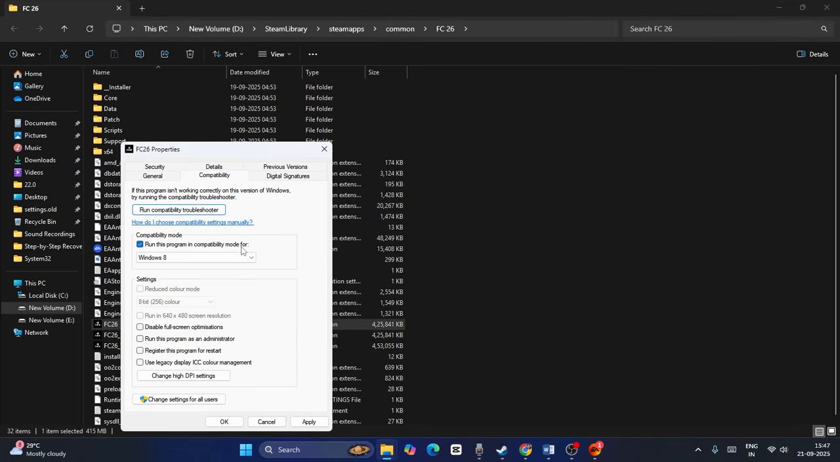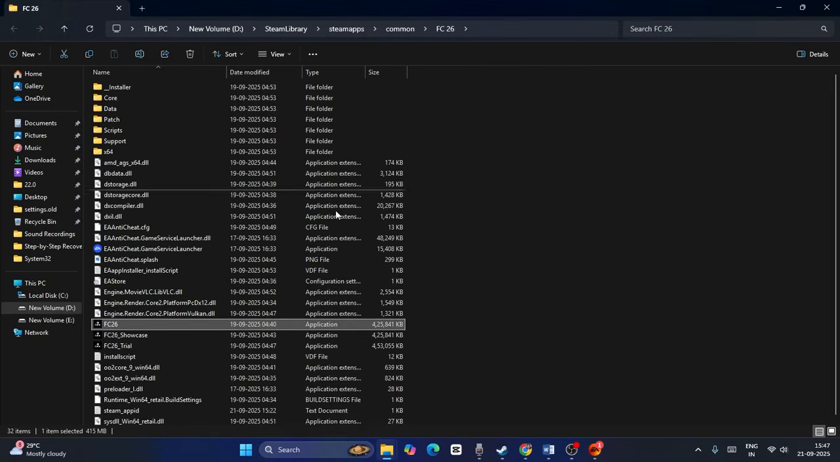Put a check on run this program in the compatibility mode. Set this to Windows 8. For Windows 8, go for apply and go for OK. Put a check on disable full screen optimization. Put a check on run this program as an administrator. Go for apply and go for OK. That is very important and you have to check.